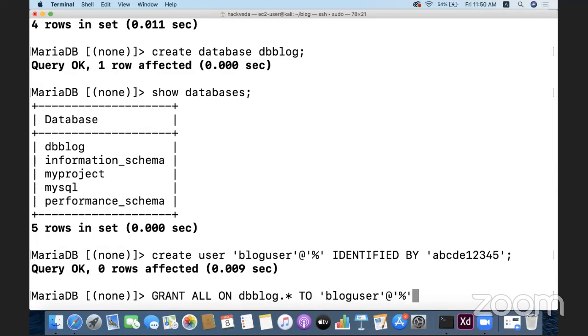So we have defined that we are providing privileges to this blog user to access the database with all the privileges, which means he'll be able to create, read, update, delete, modify, whatever he wants, he can do that with the database.